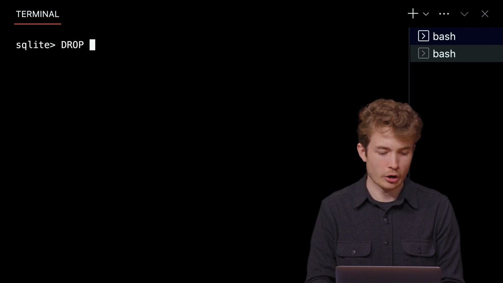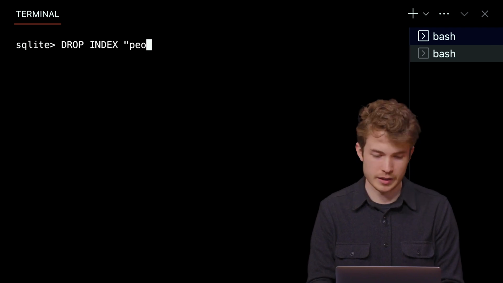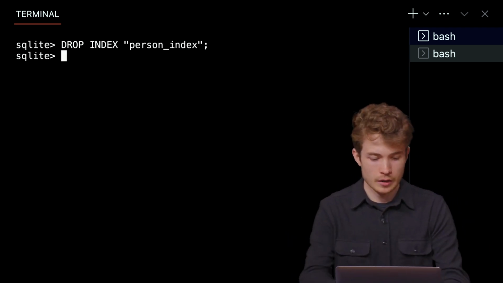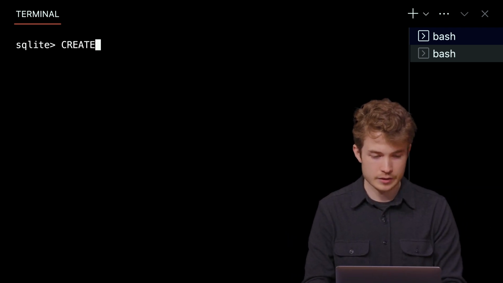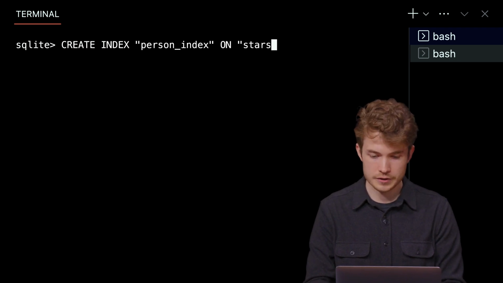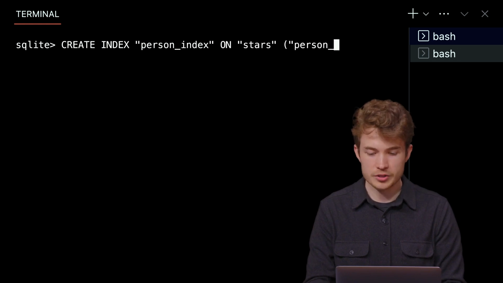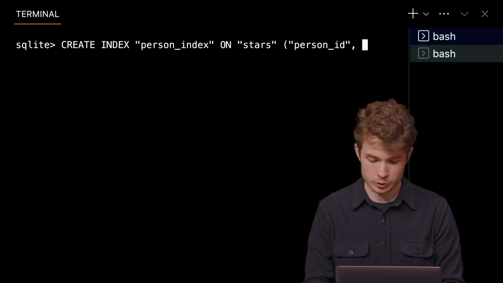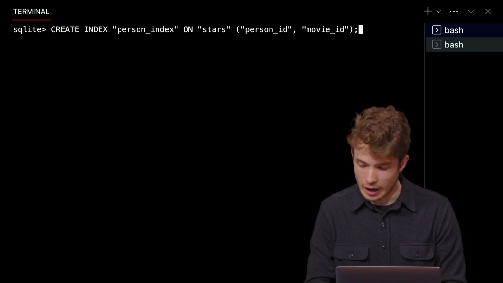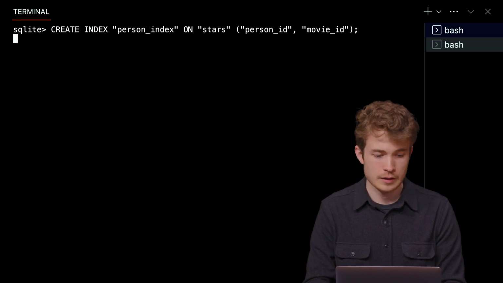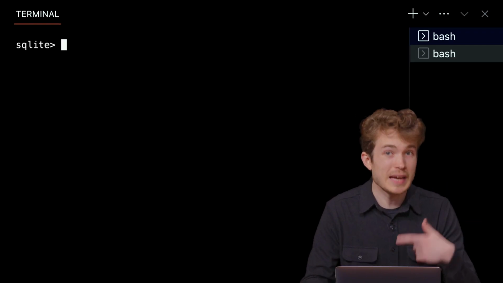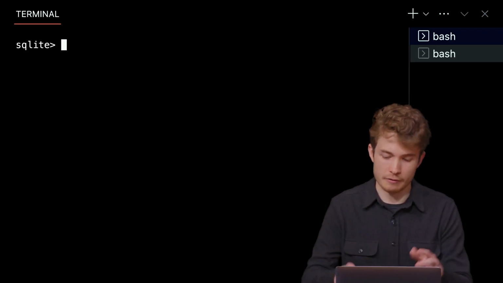Let me drop our current implementation of the person index like this. I'll hit semicolon here. And now that index is gone. But if I type now create index, I'll also call this person index on stars. And I'll say, let's include not just the person ID column, let's also include, in this case, the movie ID column like this. Now I'll hit semicolon, enter, and that'll take a bit of time to run, but once it's done, I can probably try to explain the query plan again and see if we have our covering index.